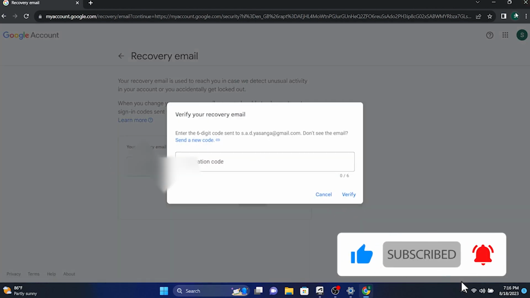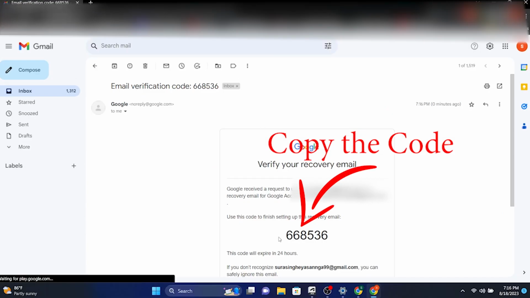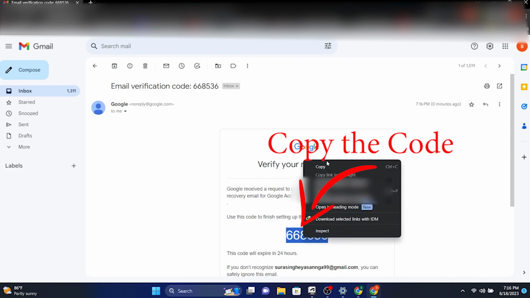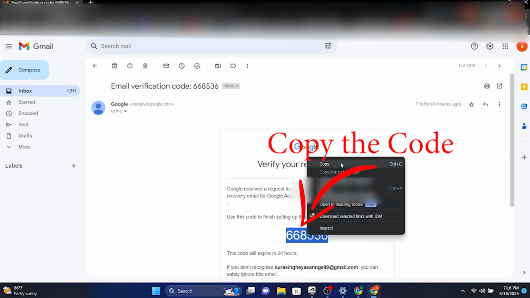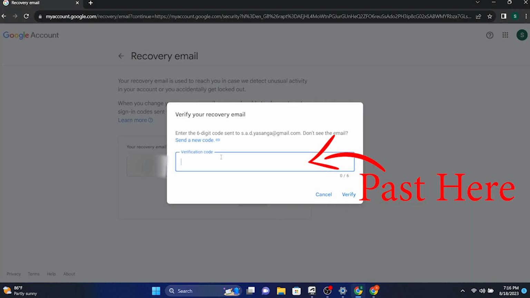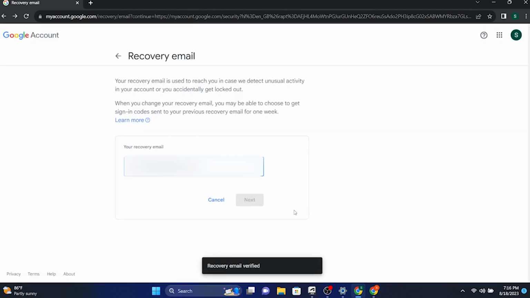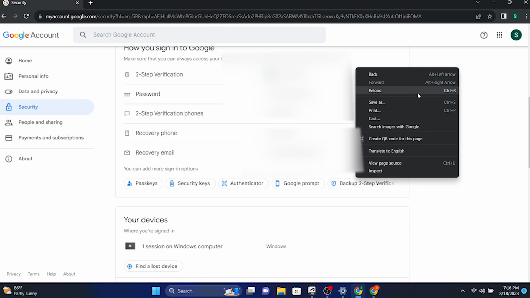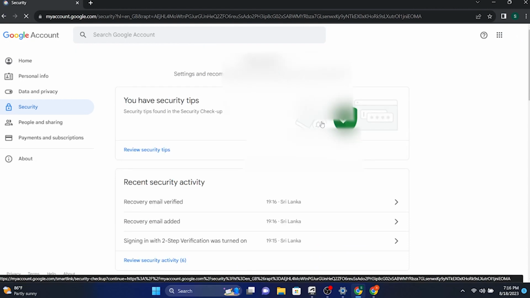After that, a message will be sent from Google to the Gmail you provided. Copy the code in it and paste it in the place where it says verification code and verify. Now go to the first page and refresh. Now the Gmail address you provided is there where it says Recovery Email. I think you have learned how to verify your Gmail address.